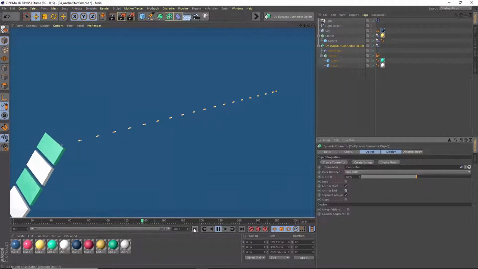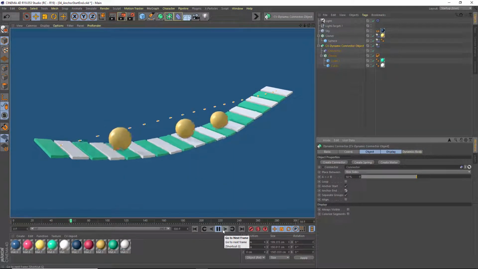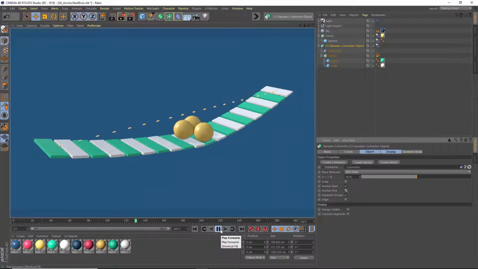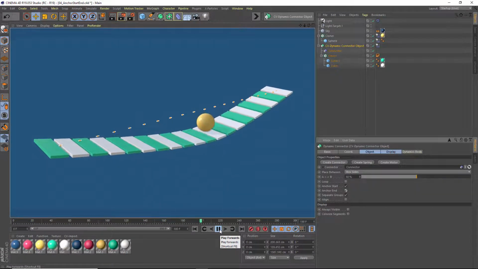I can also turn it back on and sort of restore this, and we get this animation right here. So this is really nice for creating hanging rope bridges, things of that nature.